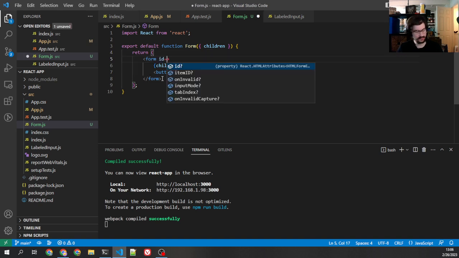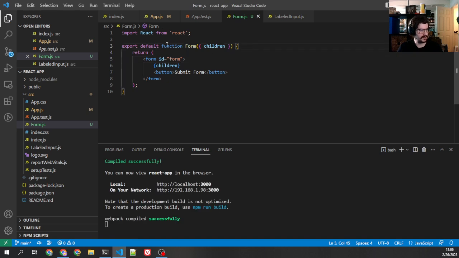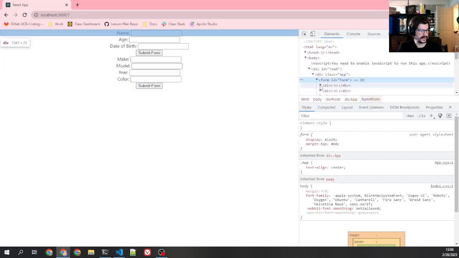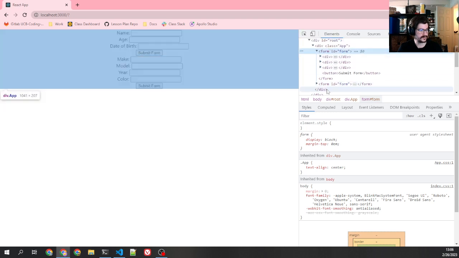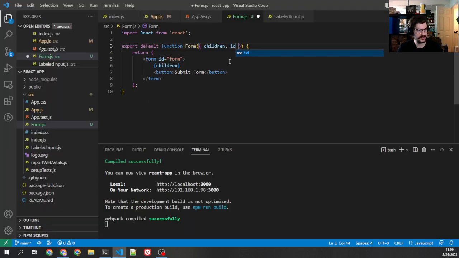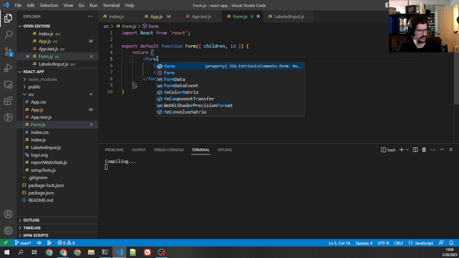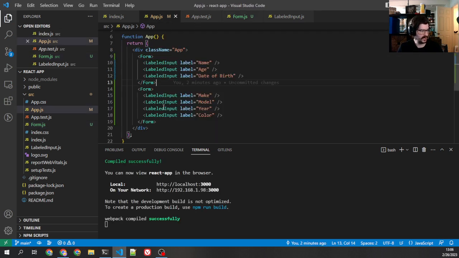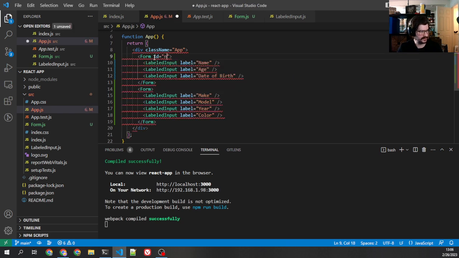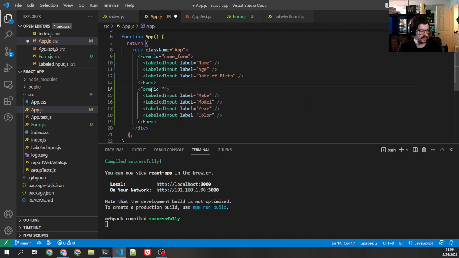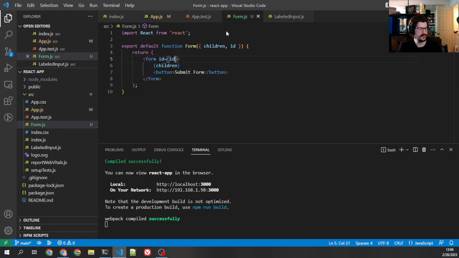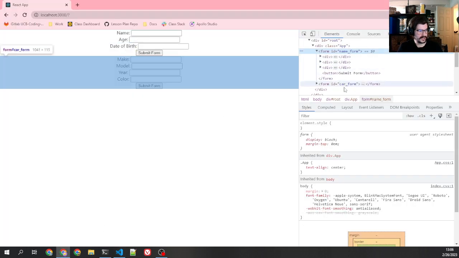What we could do is we could say ID equals form. And then, well, the problem with that now is we have two forms with the same ID. So maybe we'll actually pass that in as a property, right? Because we can do that. Pass that in as a property, and then we'll say, okay, ID equals name form. Okay, and then this one, ID equals car form. And you can see now how these are attributes and these are children, but they both show up in the same properties. Okay? All right, now we've got name form and car form.